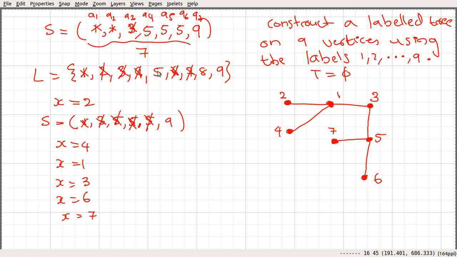Now we look for the smallest element here. The smallest element is 5 and 5 does not appear in S. So we need to add an edge between 5 and 9. 5 is already in the tree. 9 is not in the tree, so we add a new vertex 9, and we add this edge from 5 to 9. In that case our x is equal to 5. Then after that we delete this x and 9.